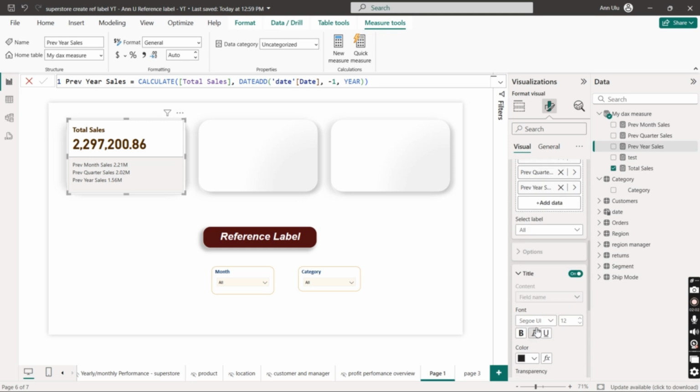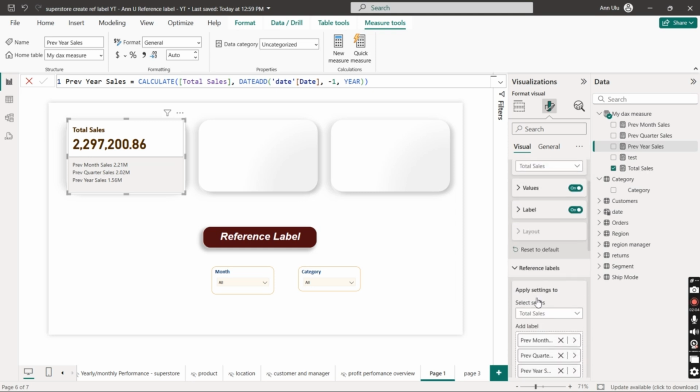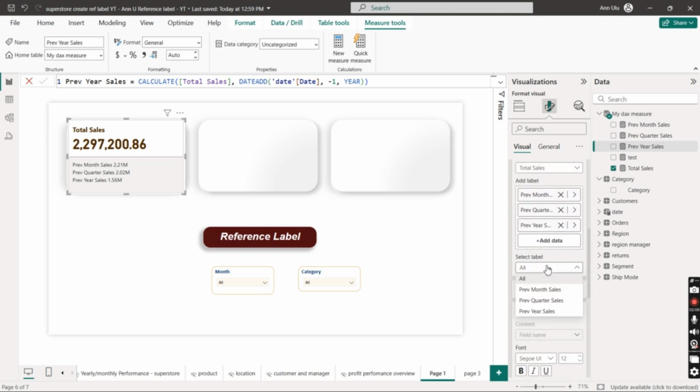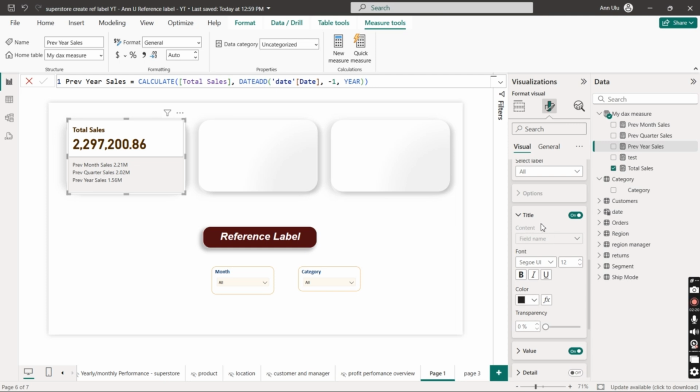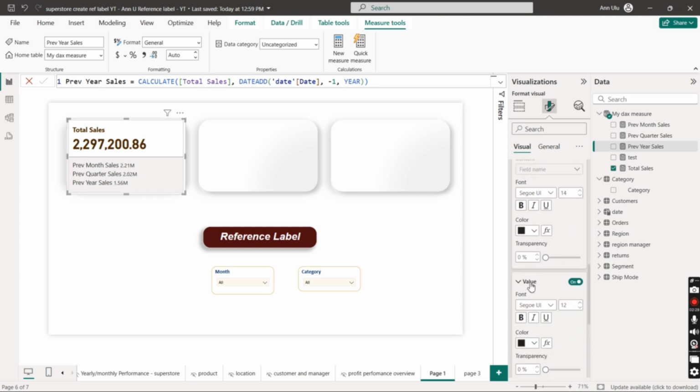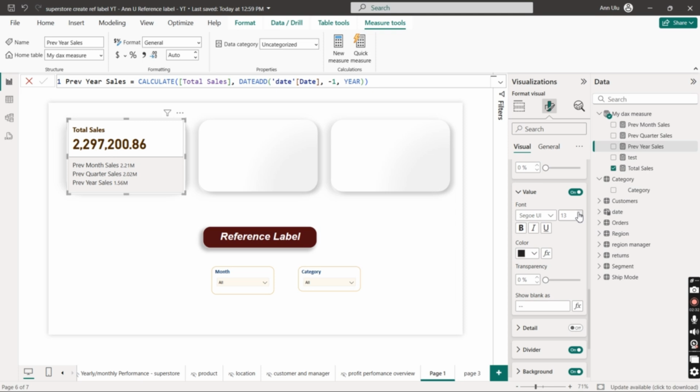Go to the reference label, click on the drop down, and for the select label, we are going to be formatting all of them the same way. So you can just select all. If you have a different format template, you can select each of the labels one after the other. But I want to apply the same format template, so I'm just going to quickly go to title. I'm going to increase title a little bit so you can see all the changes are being applied to each of them. For the values, I'm going to increase the values as well.